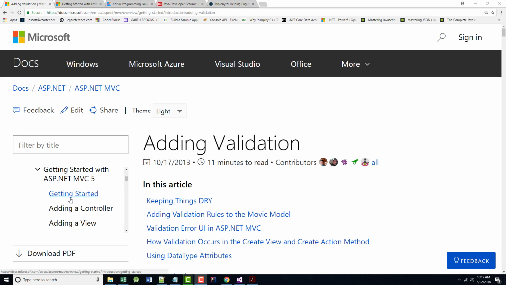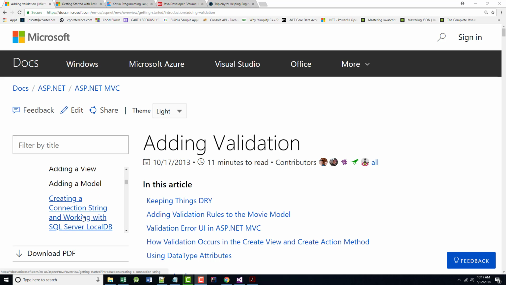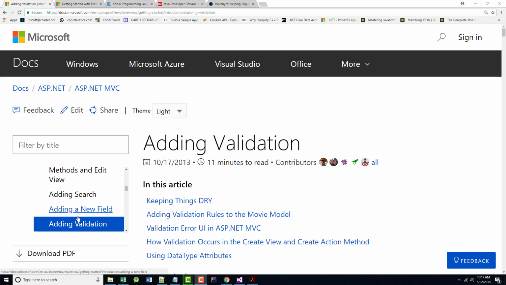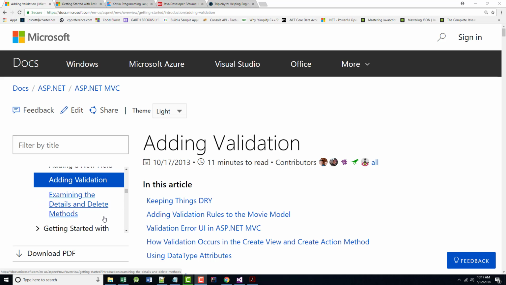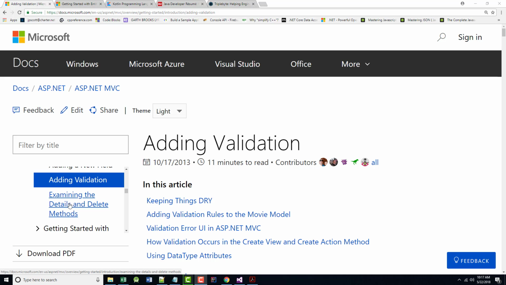So far I have done the getting started, adding a controller, adding a view, adding a model, creating a connection string and working with SQL Server Local DB, accessing your model's data from a controller, examining the edit methods and edit view, adding search, adding a new field. So we're up to lesson 10 of 11, adding validation. When we're done with adding validation, we'll do the examining the details and delete methods.